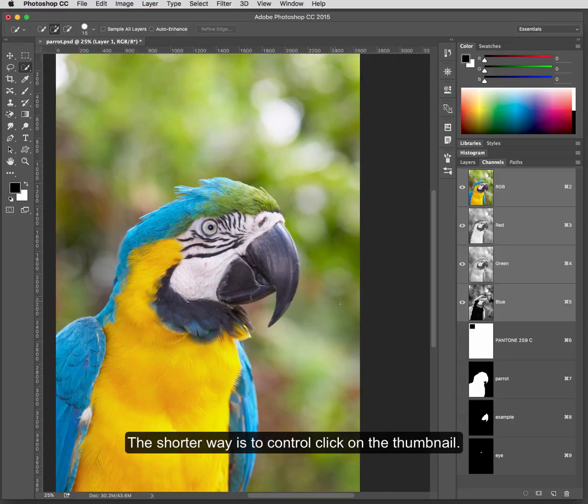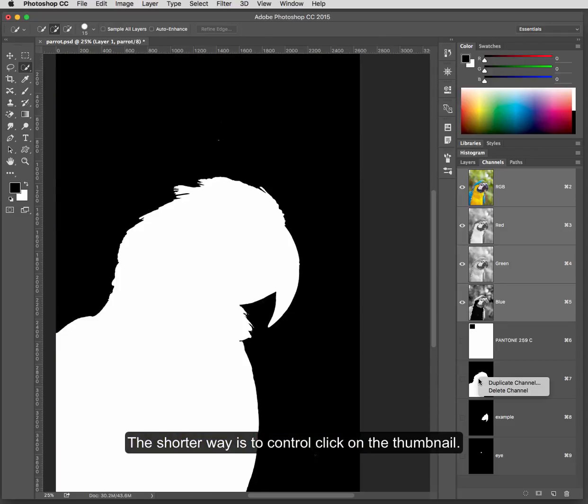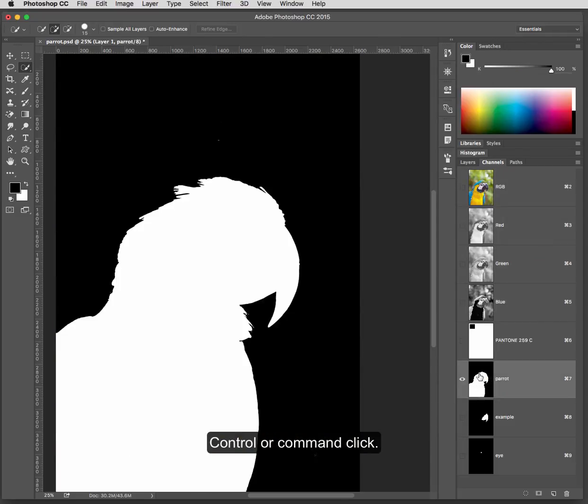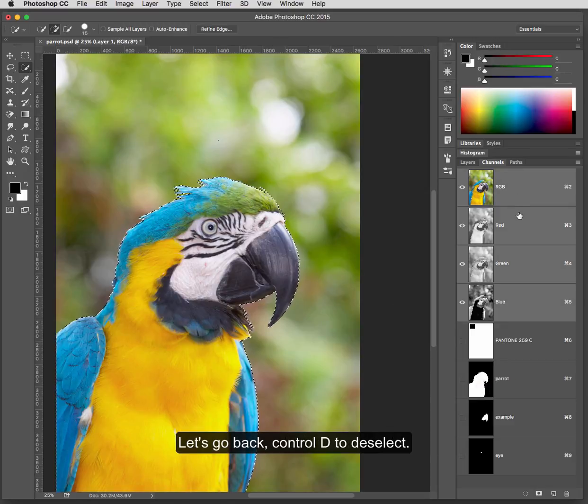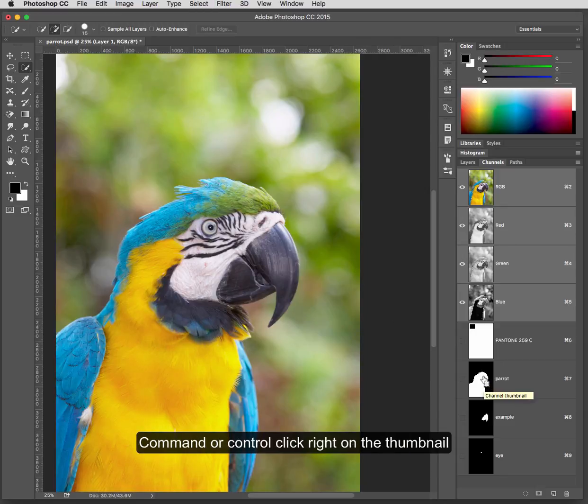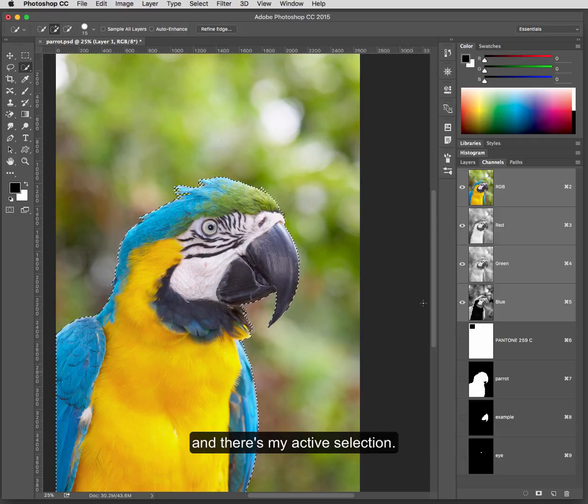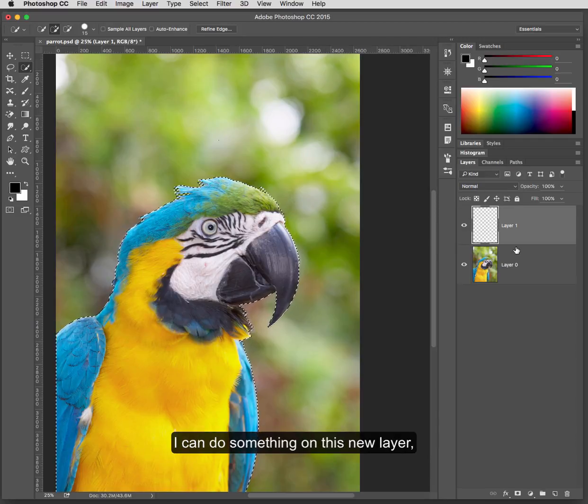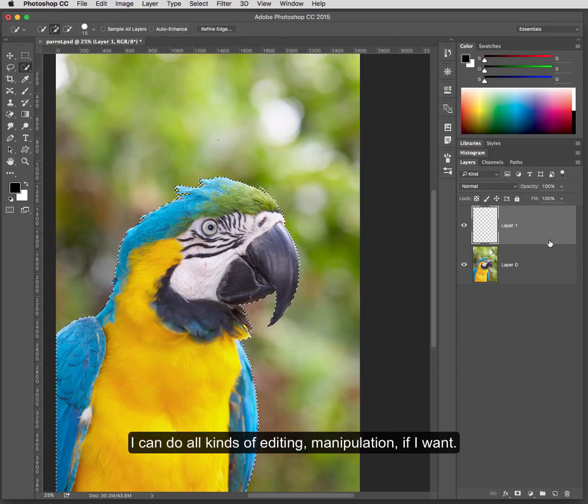The shorter way is to Control click on the thumbnail. Control or Command click. Now I clicked, and so that's why you're seeing this. Let's go back. Control D to deselect. Let's try this one more time. Command or Control click right in the thumbnail, and there's my active selection. So now I can go to layers, I can do something on this new layer, I can do all kinds of editing manipulation if I want.